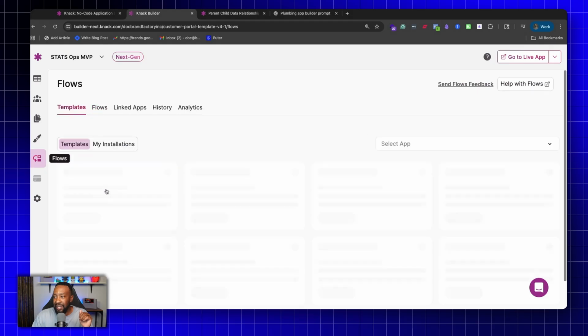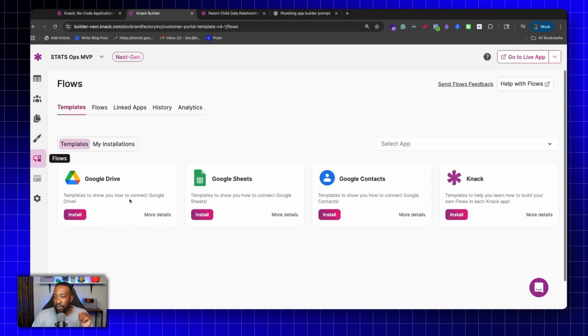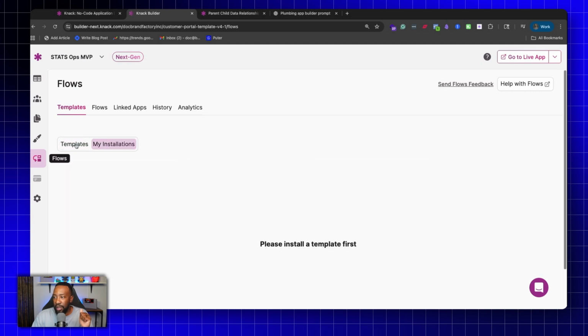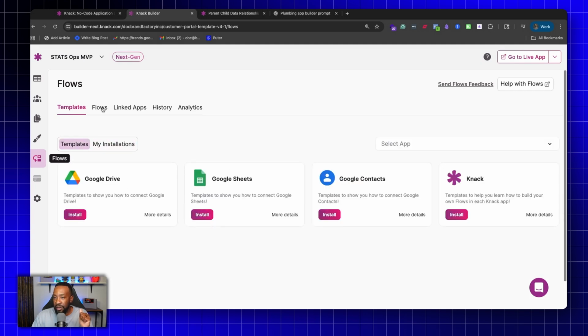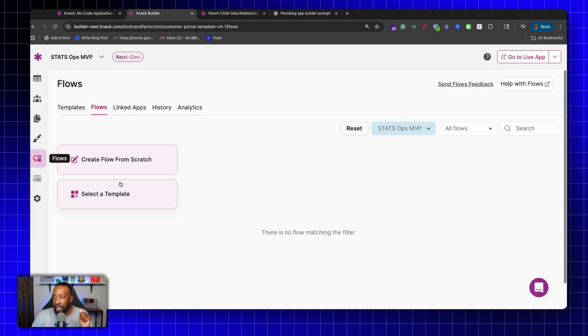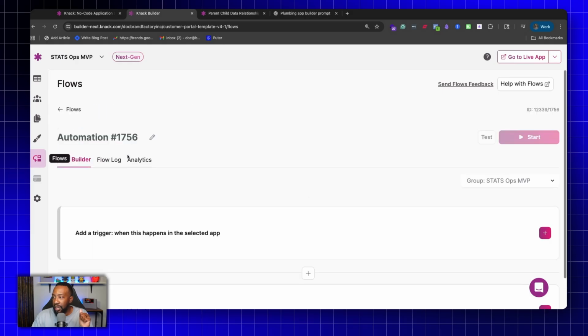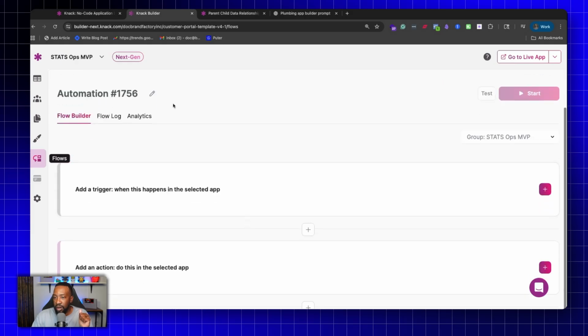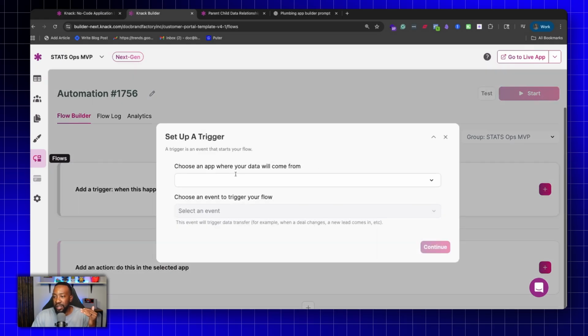We can select a template, and so we can first install these different parts. So we can have Google Contacts, Google Sheets, and go on from there. So once we install that, then we can start deciding on creating an automation. Now, there are a couple different things that we can do. It mentions, like, add a trigger: when this happens in a selected app, add an action: do this in the selected app. So there are different ways that we can start building this out.